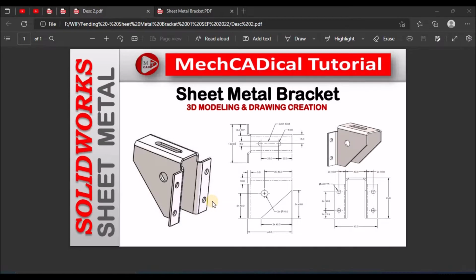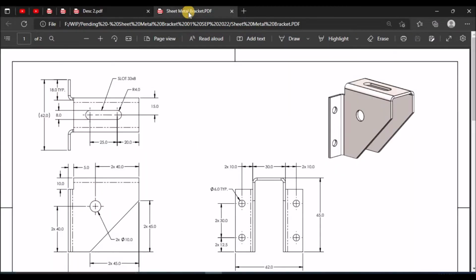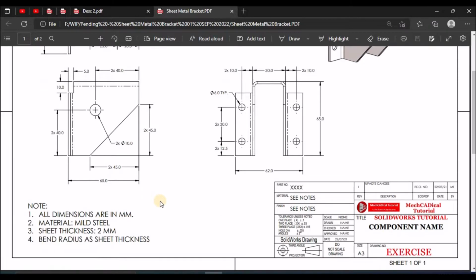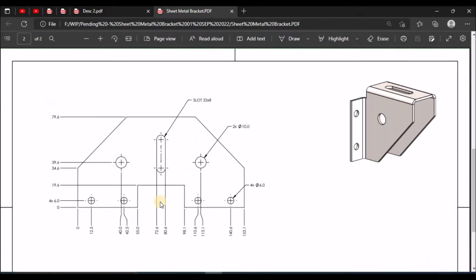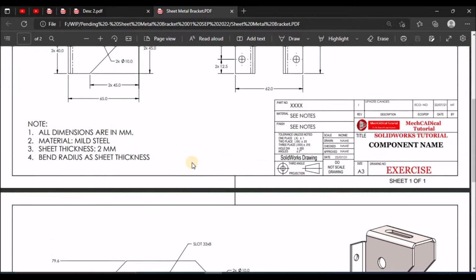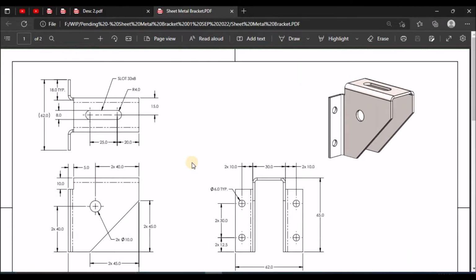Hi, today I am going to explain about sheet metal brackets. Here I am going to create a 3D model as well as a 2D drawing. So this is the 2D drawing, and this is the drawing for the flat pattern. This PDF I am going to upload, so you can check in the description.